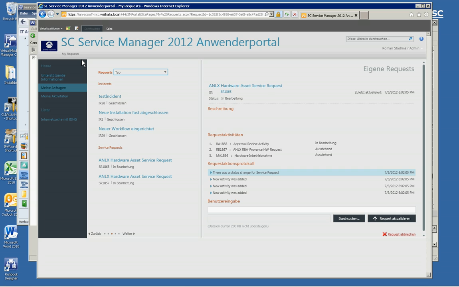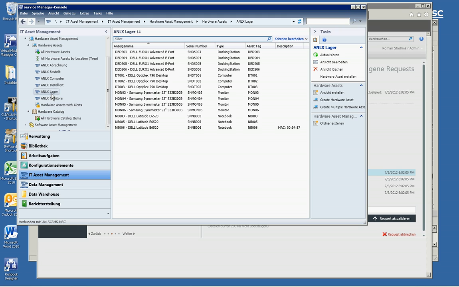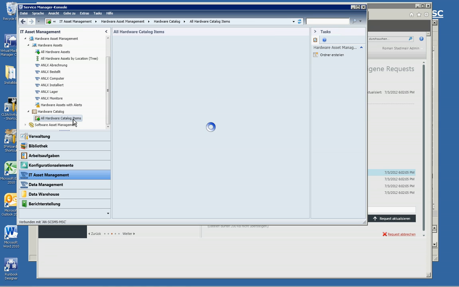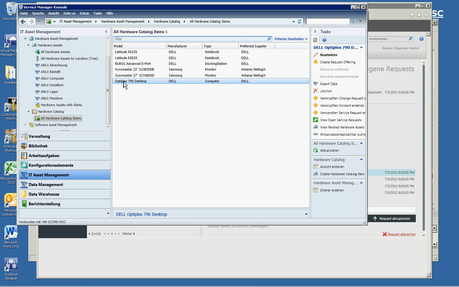Until that happens, let me switch back to the Service Manager console and show you the hardware store. This is the store here, and as you see, we got a couple of systems: some docking stations, three desktop systems, four monitors, and some notebooks. What we actually selected is not the asset. What we did is we selected the hardware catalog item, which is some sort of standardized model, and out of that in the IT asset management you can order or set status and create hardware assets.